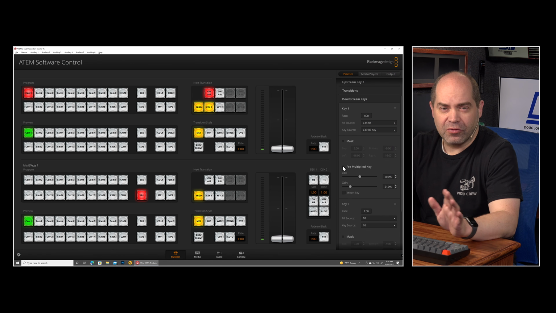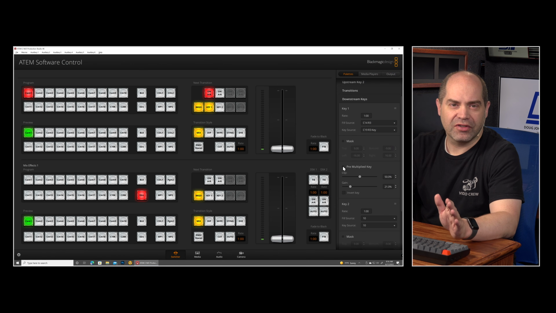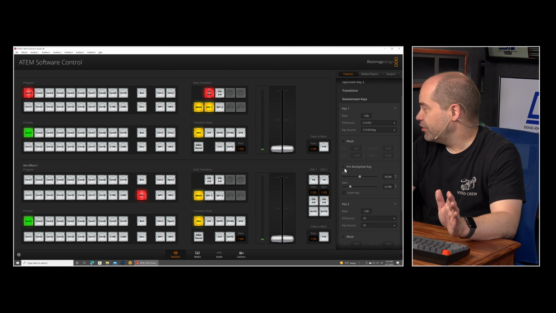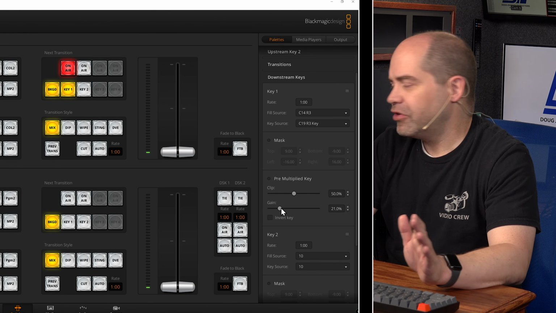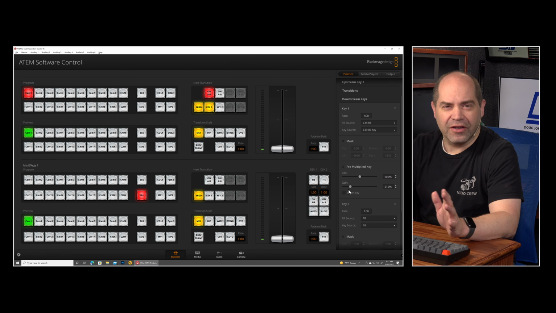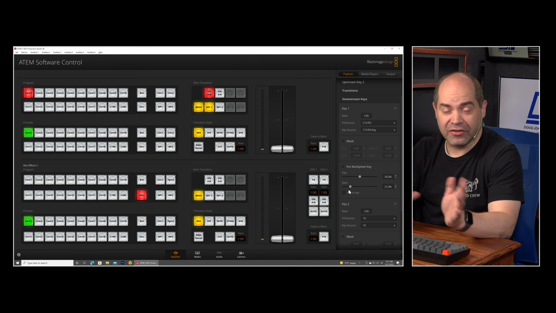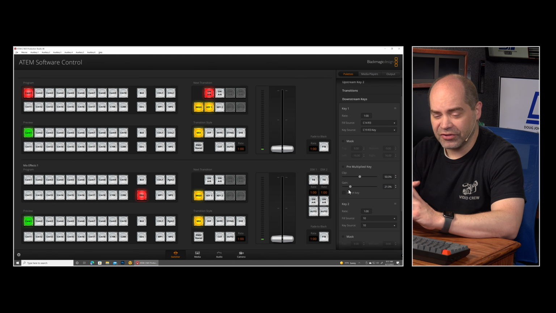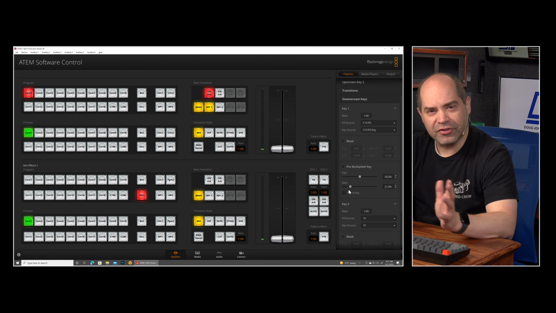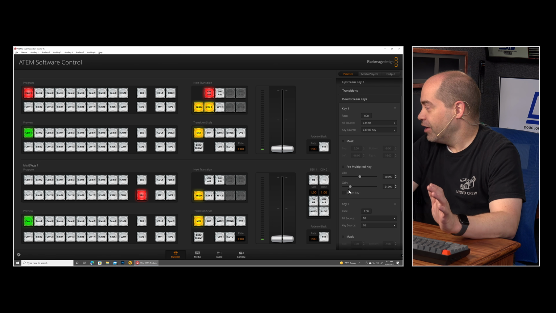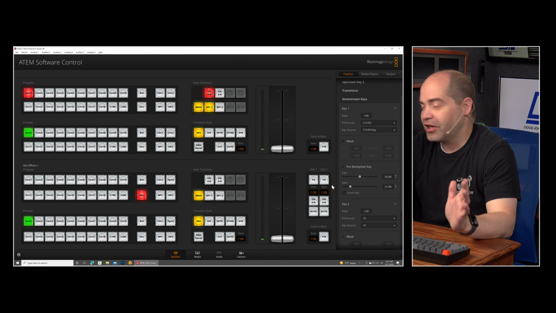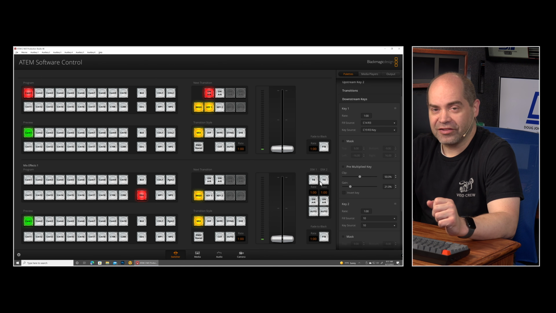In this case, I don't want to use a pre-multiplied key because the video source that I'm using is not pre-multiplied. So I've got that pre-multiply turned off, and I've got the clip value set to 50 and the gain value set to 21. That's going to vary a little bit based on what software you use and the graphics that you happen to be using. So you might want to play with those numbers a little bit in order to find something that works for the type of graphic that you're doing. Aside from that, the only other thing that I need to do is to actually take that key live.